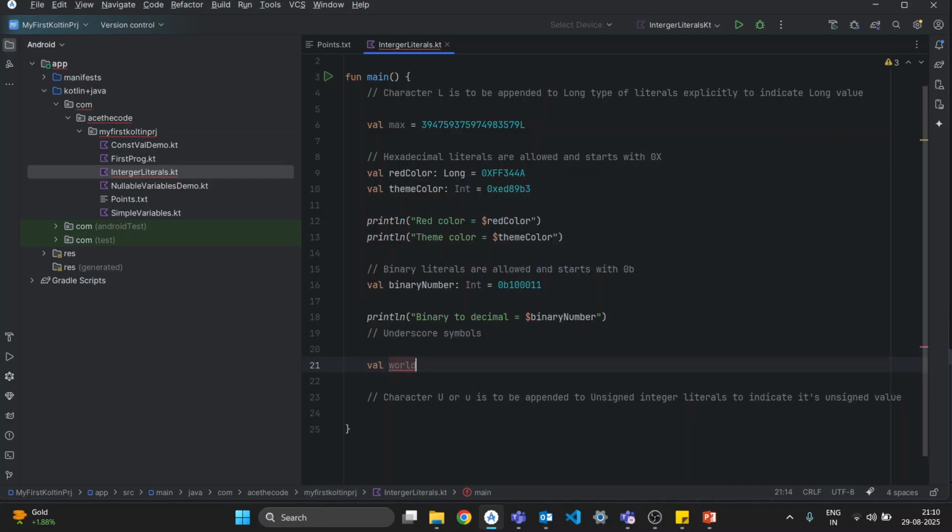For example, world population in 2080, it's going to be a long value, for example. And if it is going to be a very big number, you can separate it using underscore symbols. You can store it using underscore symbol like this.